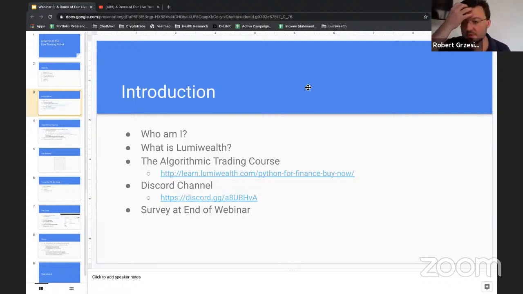What is Lumi Wealth? Lumi Wealth is a company that we started about 2 years ago now, and what we do specifically is we teach people how to code for the finance industry, right? So if you're someone who wants to build a trading robot, we'll help you with that. If you're someone who wants to build code to assess loan default rates, we can help out with that. If you're someone who works at a bank and you want to get your team trained and learn Python and specifically how to apply it to a bank, we can do that sort of thing.